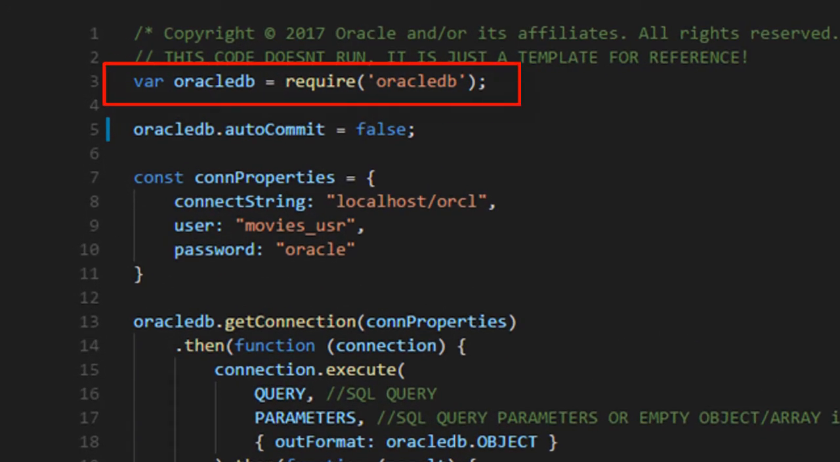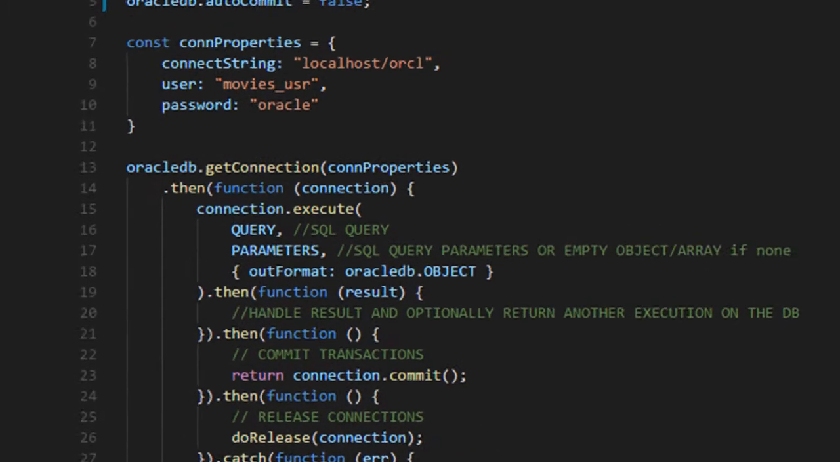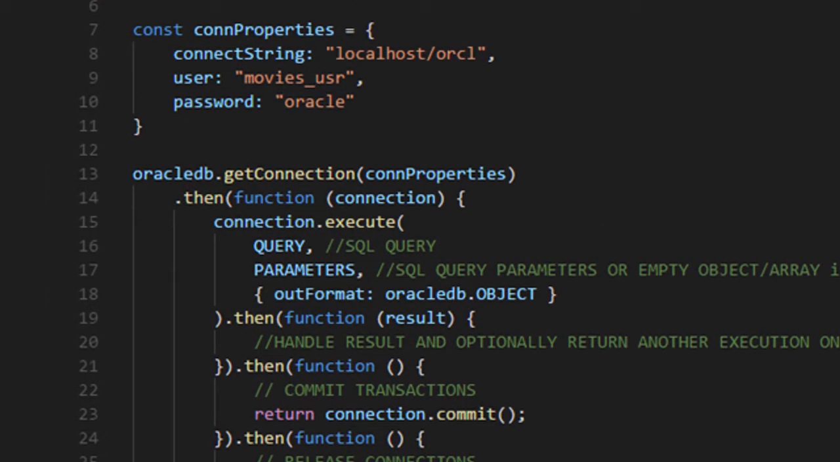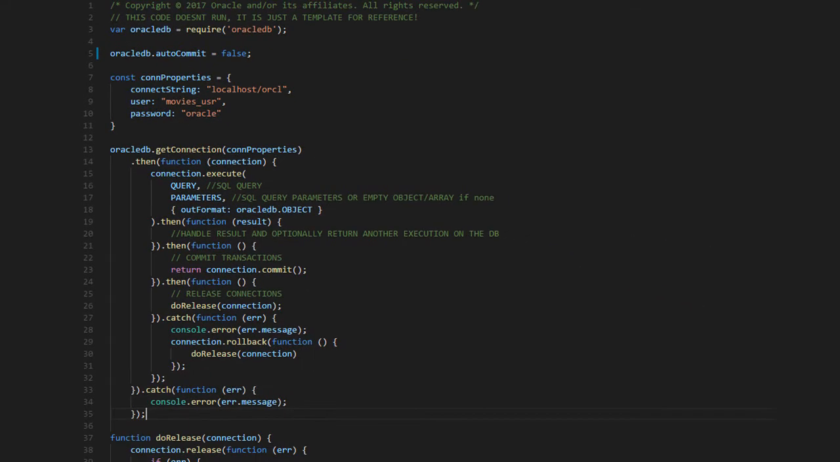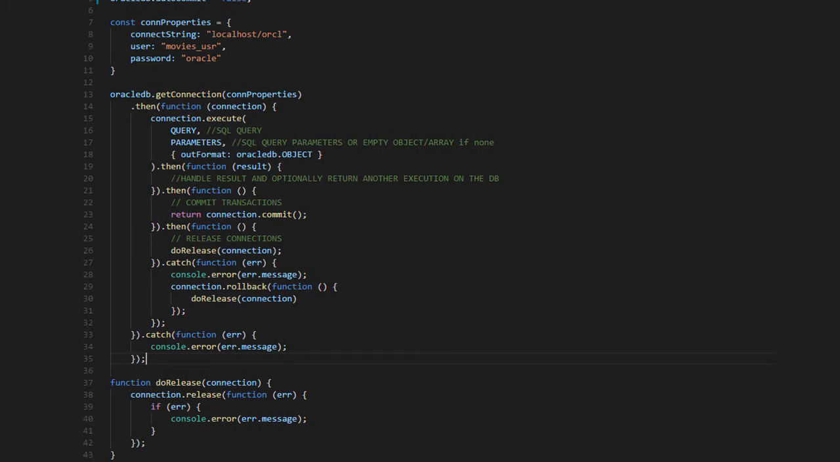Require the Oracle DB, set the auto commit to false, because using promises it's easier to commit and roll back. Now, get a connection, but instead of providing a callback function, just provide the connection properties, and this will return a promise. Now, add a then function, this should have the connection, and a catch function chained to the then function. This one should log the error.